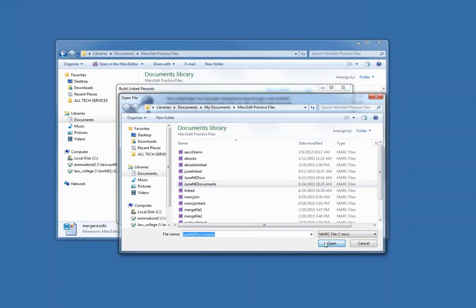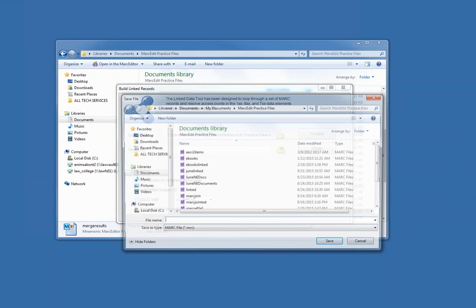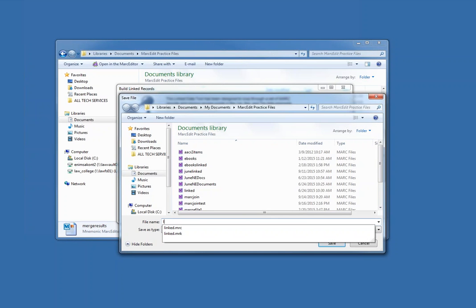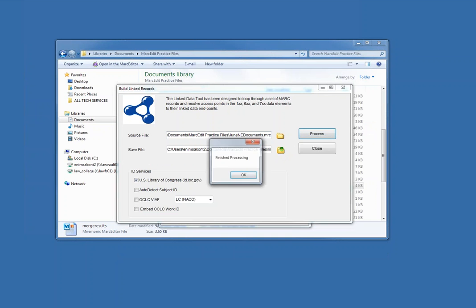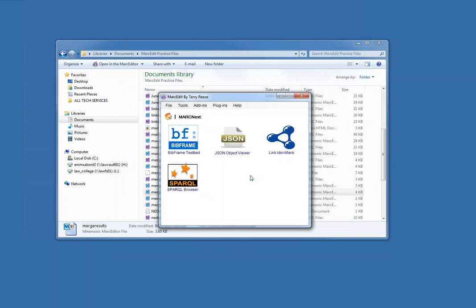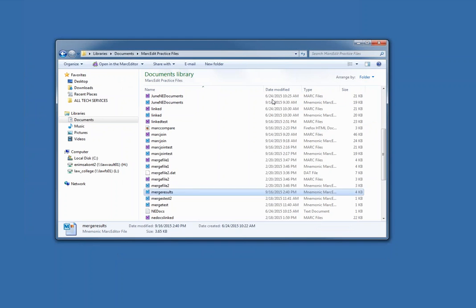I'll take this same MARC file that I've been working with this whole time, and I'll call it linked test. I'm going to tell it to add in identifiers from the United States Library of Congress, which is available at their website, id.loc.gov, and process it. And it takes a while. It's on record 2 out of 9. Thank goodness I didn't tell it to go on any bigger of a file, or we'd be waiting a while. But there it goes. And so let me just find where that file is.